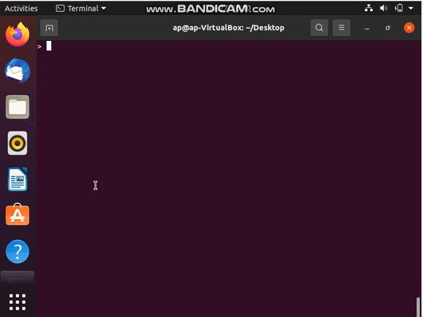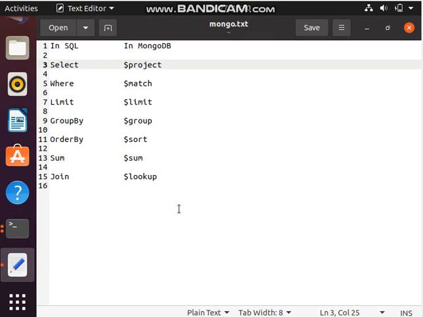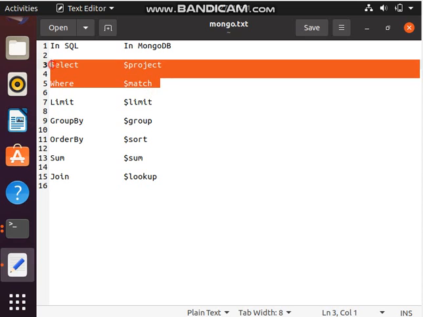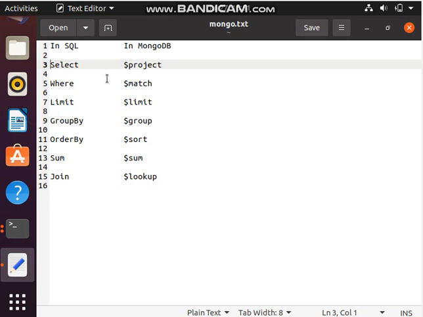Before we start with this implementation, I have prepared one little text file in which I'm comparing the operators of SQL and MongoDB. Today, I'll be covering only two operators, so you'll find it quite similar to SQL. The project operator is the equivalent of select in SQL. We all know that select is used for selecting the columns, right? So we will do the same thing with project. Then we have match, which is the equivalent of where, and we all know that the where clause is used to filter out the contents in SQL in relational databases.